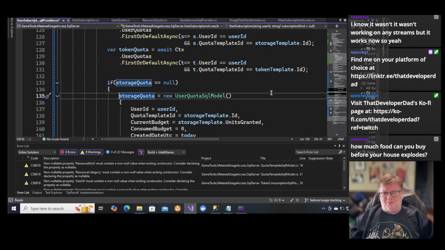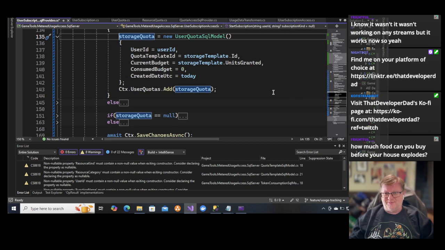How much food can you buy before your house explodes? I'm frightened of this.